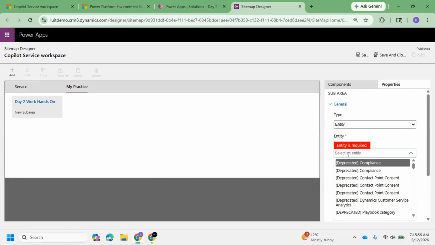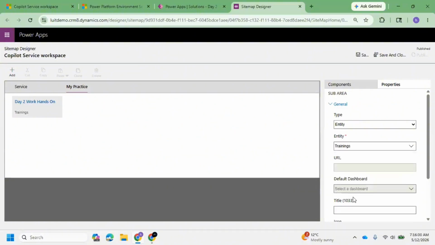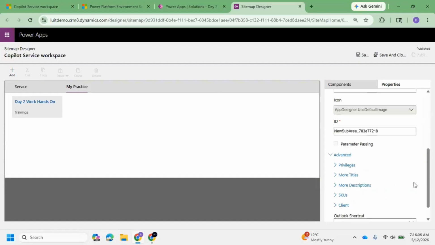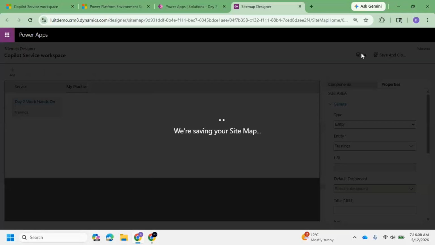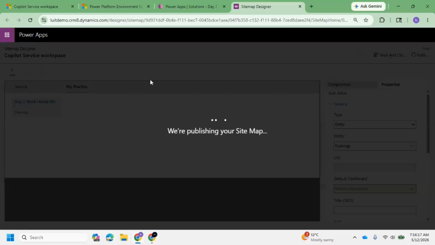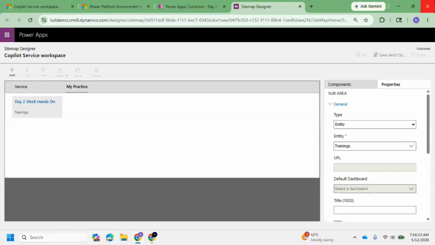So what's our entity name? Trainings, right? Look for it. Just save your changes. Once you save your changes, to reflect them in the CRM you have to publish. Publish is kind of like deploying indirectly. Whatever changes you are making, if you want to reflect them in the CRM, you need to do the deployment, right? So within the environment, publishing is kind of a deployment.